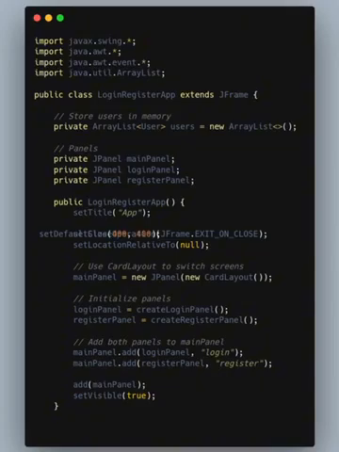Then next is creating the user storage. Now we create an ArrayList named users. This will hold all the registered users temporarily in memory. Each time a user signs up, their data is stored as a user object in this list.